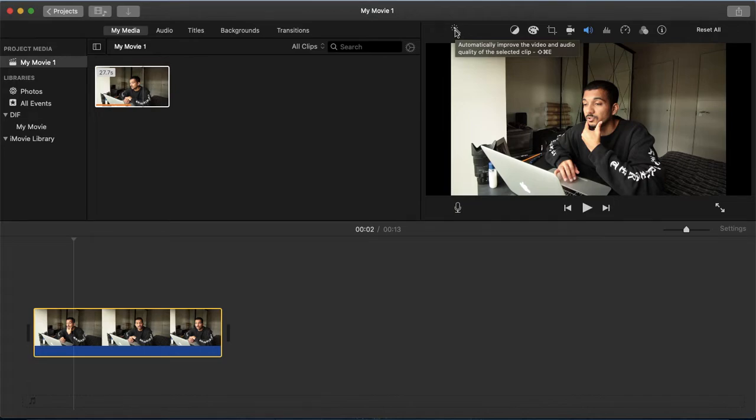So for example, if you want to quickly improve the video overall, click on this wand and it'll somehow fix it. It doesn't usually work for me too well, but it will apply the necessary things in order to fix it. So for example, it'll fix the volume, it'll fix the color, pretty much whatever it thinks it should apply, it will.